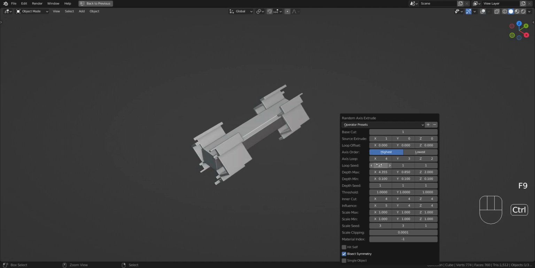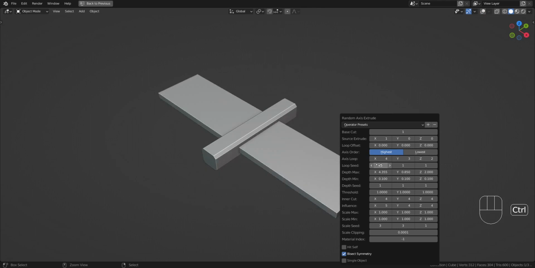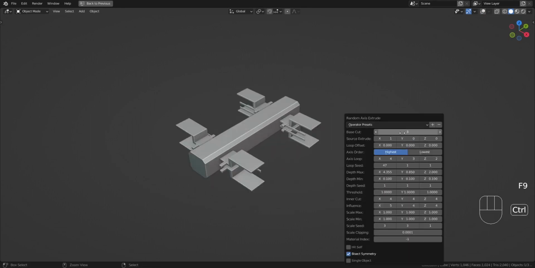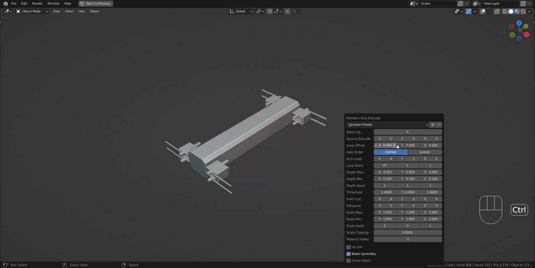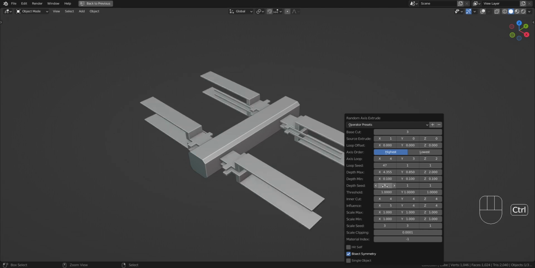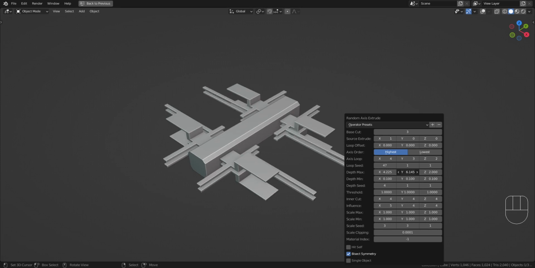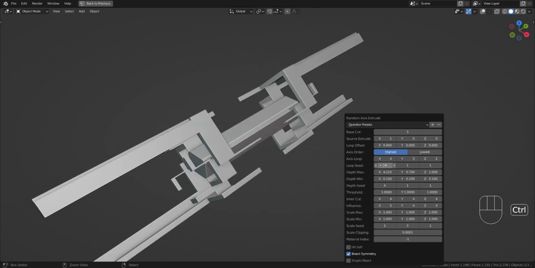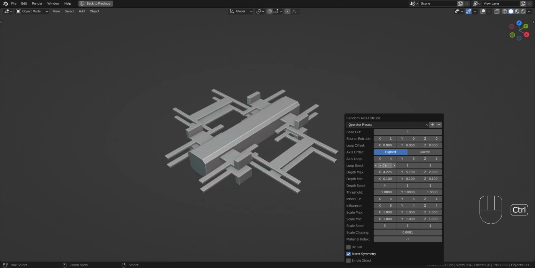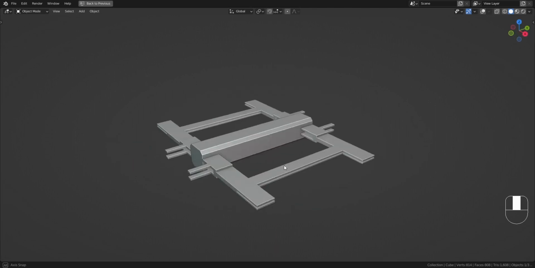So this is purely concept art. So we need smaller faces. So increase the base cut, lift seed. Okay, I can live with that.